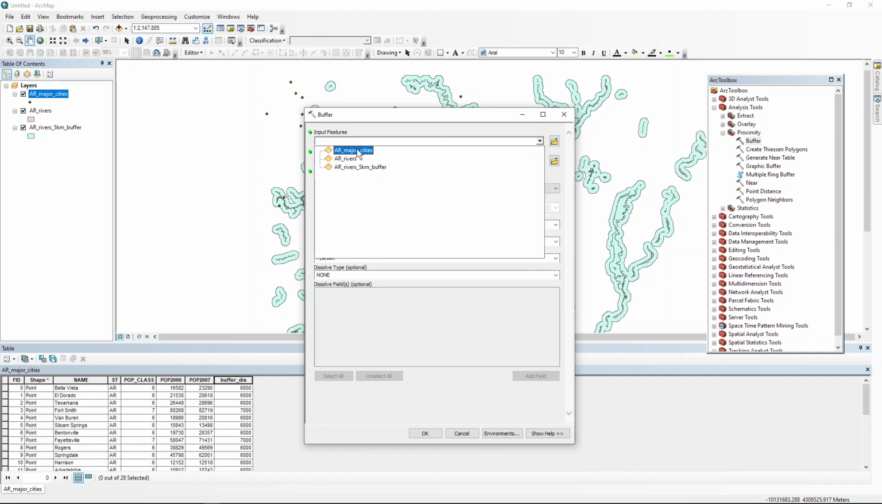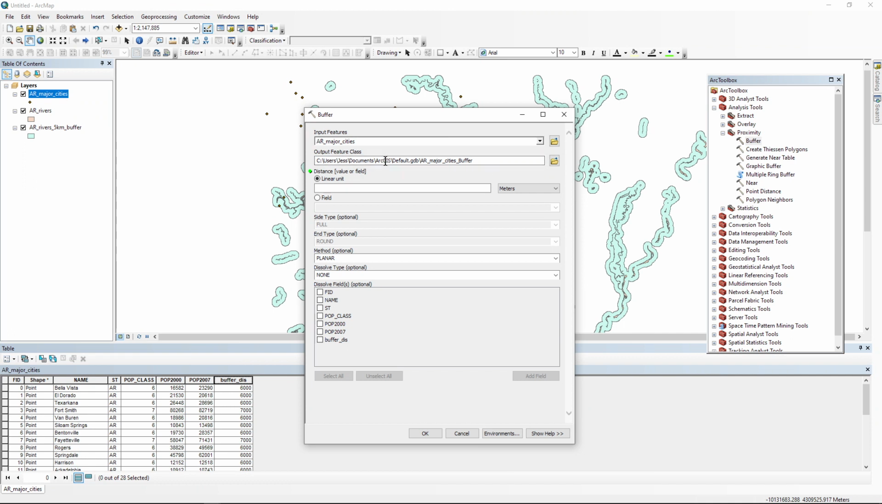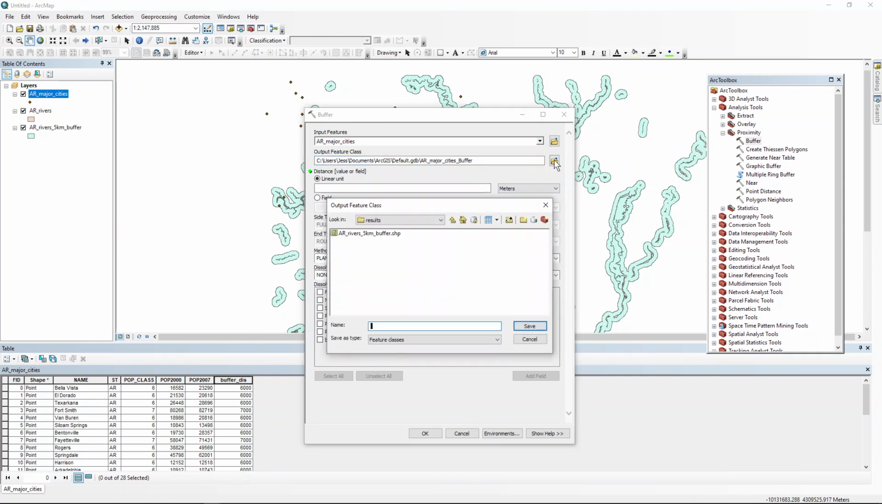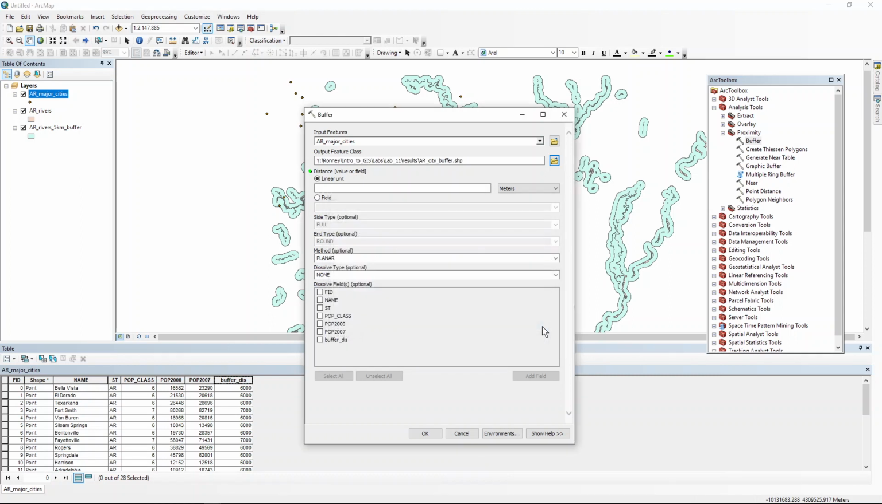So we're going to go in here and hit major cities. Make sure to save this, not in default.gdb. I have to repeat this because too many people do it. We'll call this, what are we going to call this? AR_city_buffer.shp. Easy stuff.